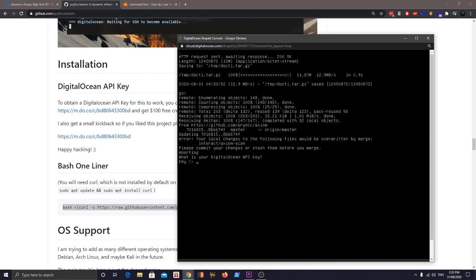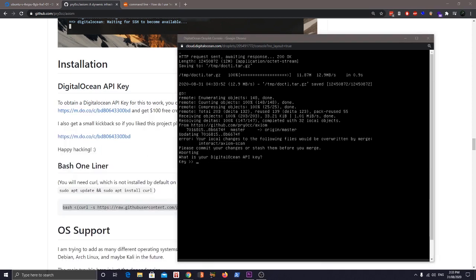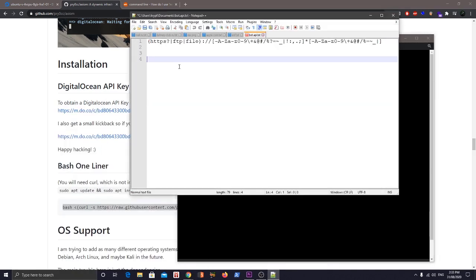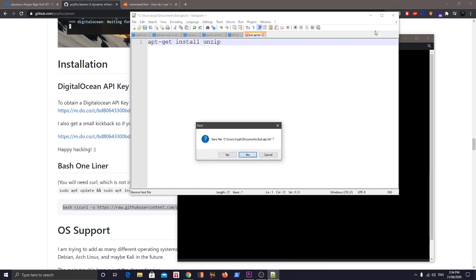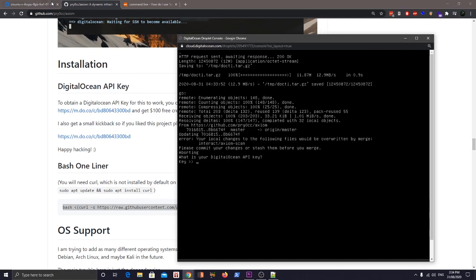Which is basically just by typing in, I'll just do it in Notepad++. We need to install apt-get, we need to install unzip, so we can just type in this here. And that should install unzip because we need that to actually extract some files. Then once that's done, we need to get the DigitalOcean API key.